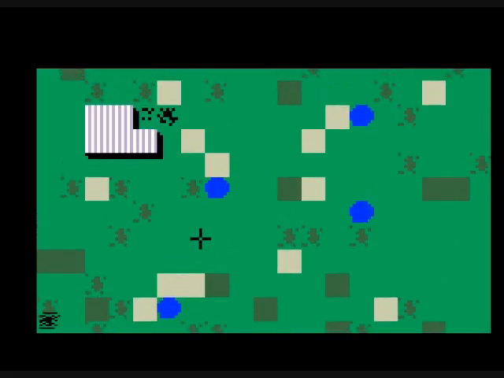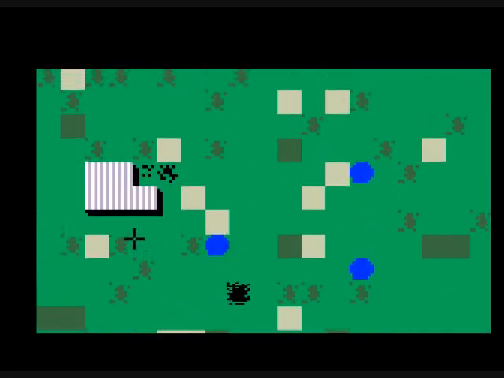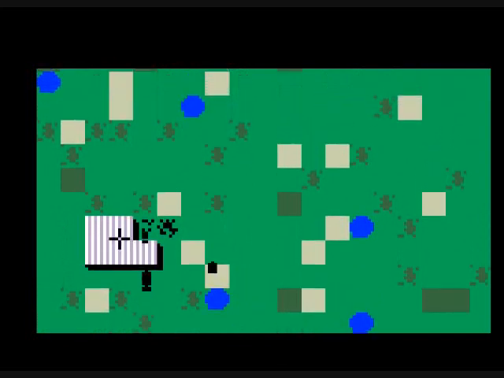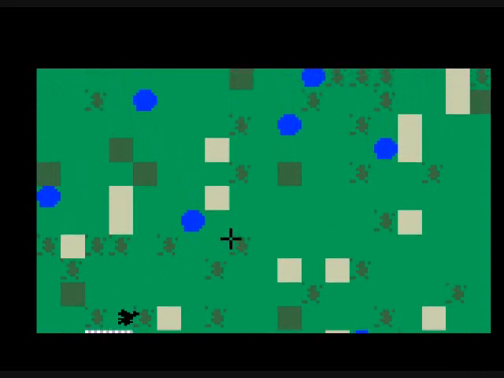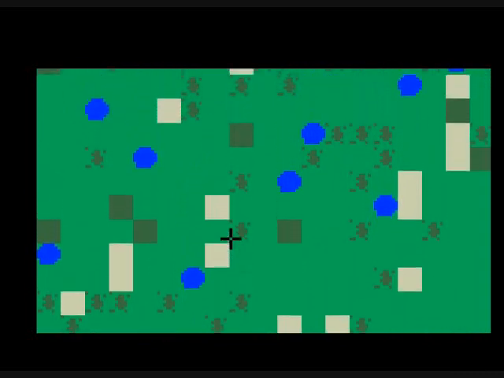Now I'm going to successfully bomb a target. They will say target in sight. The voice will. Bombs away. That was all on target.